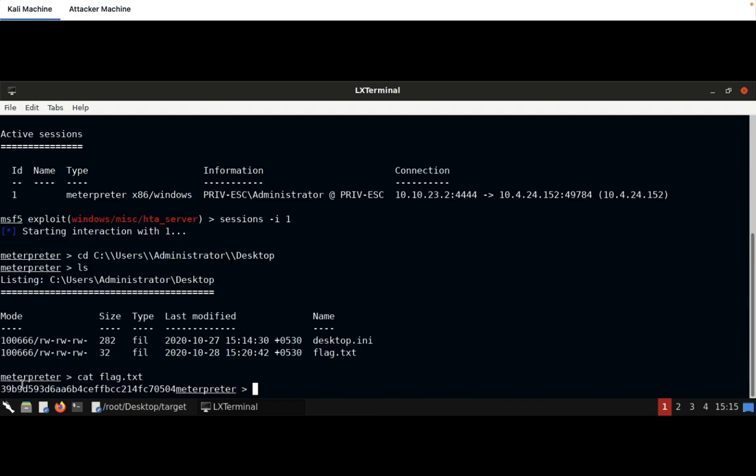So this is how you can do credential management in Windows and Linux.